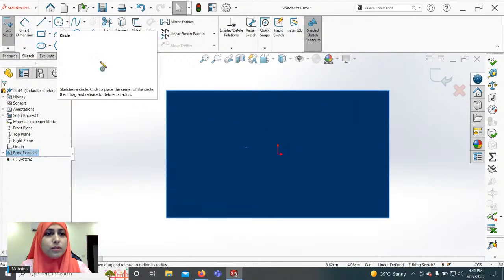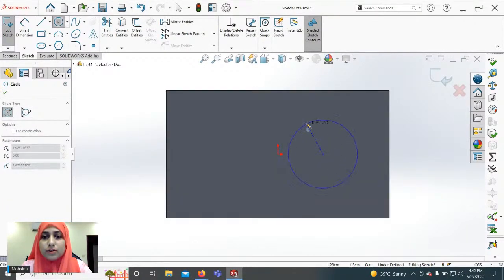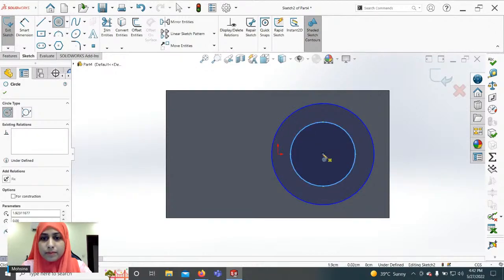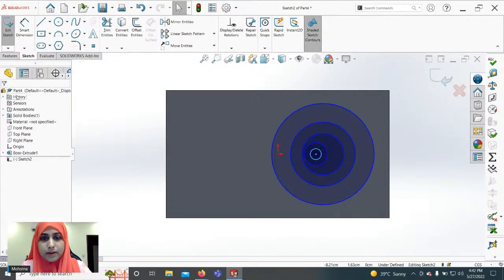and from the tools, you can select the circle. Now let's count how many circles there are. There are 5 circles. So let's start creating them. And click OK. Now you can see that the 5 circles do not share the same centers.